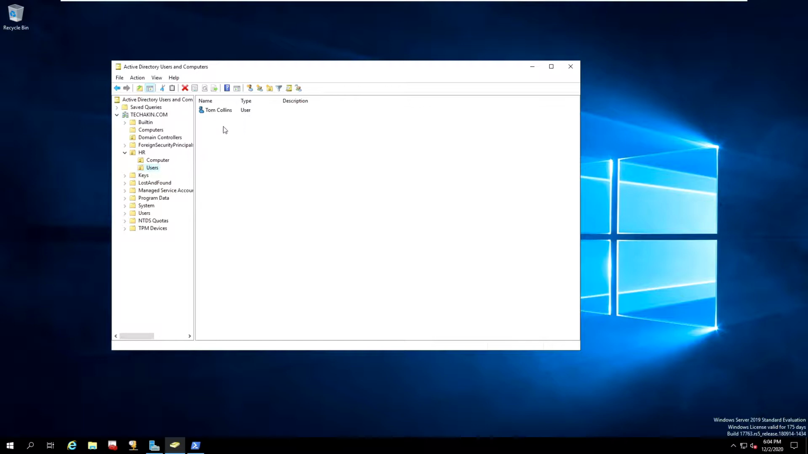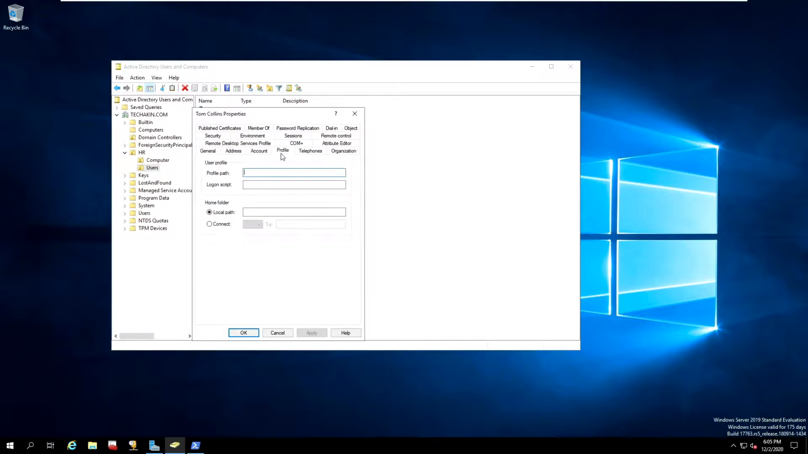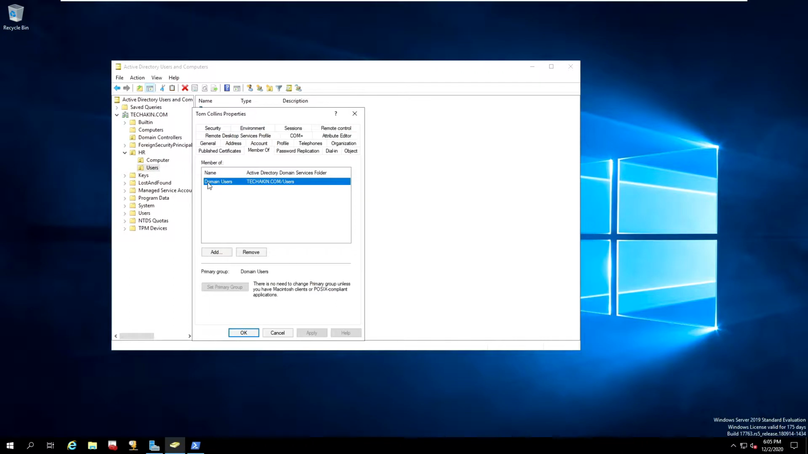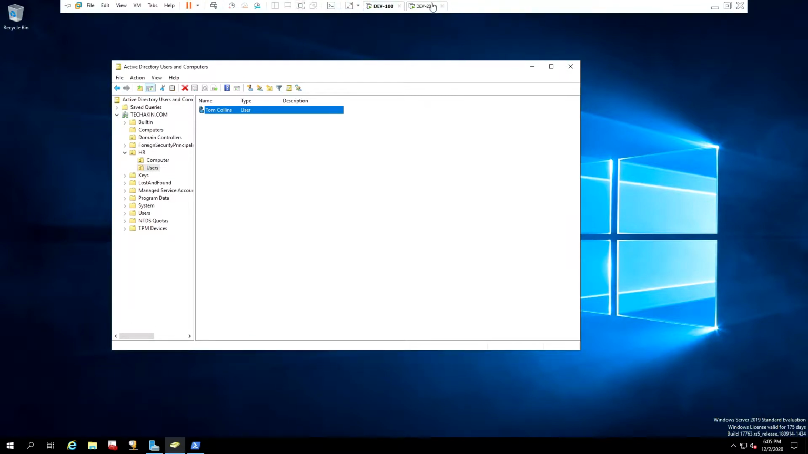Once you click on finish, as you can see, we now have a new domain user. His name is Tom Collins. Right click on Tom Collins and go to properties. All right, you can see attributes of Tom Collins here. You look at his profile. He's now a member of TechAkin.com and is a domain user. Click on OK. Now let's head over to Tom Collins' computer and try to log in to the domain as Tom Collins.